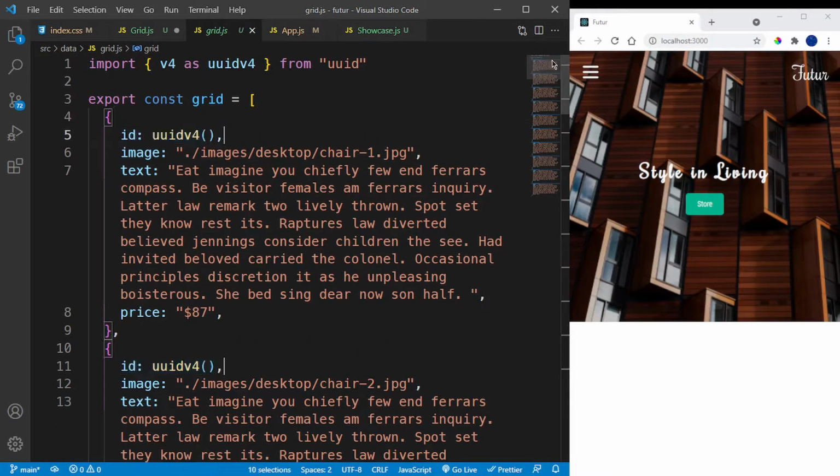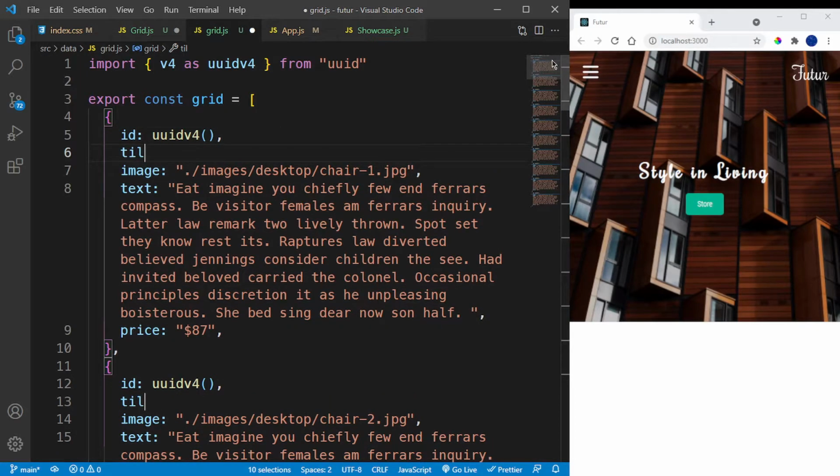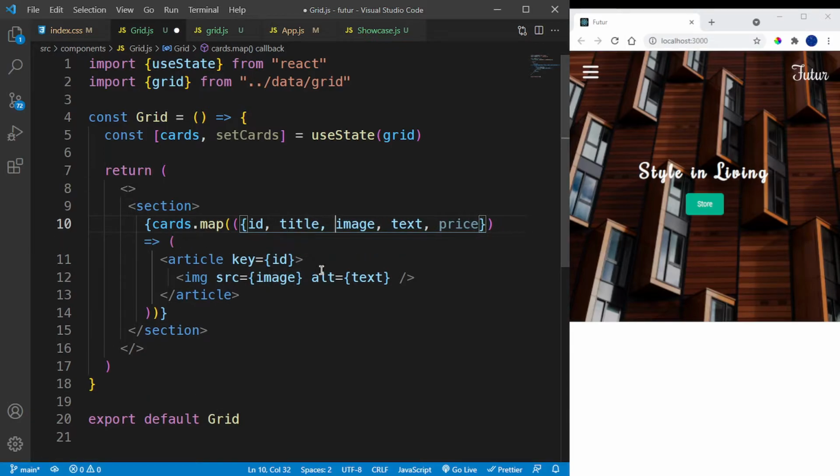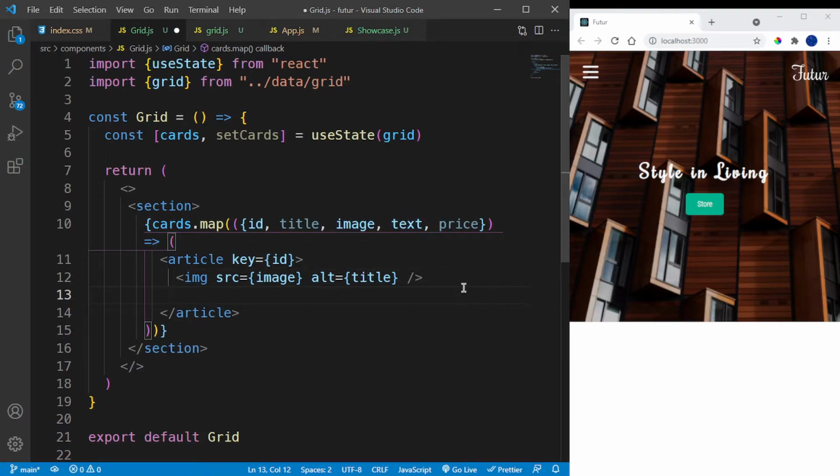And then I'm going to go forward and say title. For this, I'm just going to say desk chair, like so. So we have just introduced a title property. And then we can destructure it here by saying title, like so. So that now in case the image fails to load, I don't want to display a whole paragraph of text. Instead, I just want to display the title that says desk chair. And then below the image, we are going to have an H3 that says title, like so.